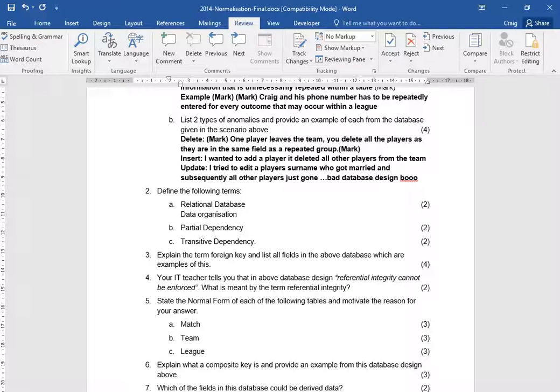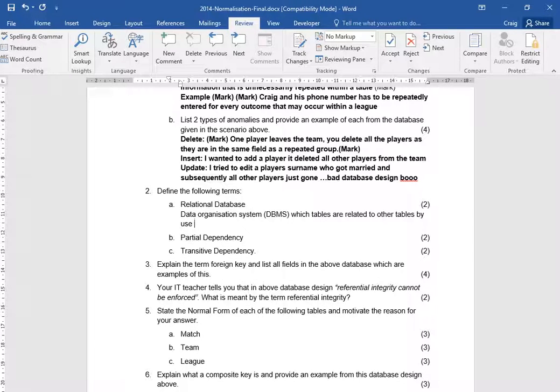Okay, it's a data organization or structural system, a data organization system, or DBMS, which is database management system, in which tables are related to other tables by use of foreign key fields. There are a lot of different definitions for it, but basically what I'm looking for there is the fact that multiple tables can relate to each other through the use of relationships or references or whatever. So in this case, I'm trying to be as pretty as possible in my explanation.